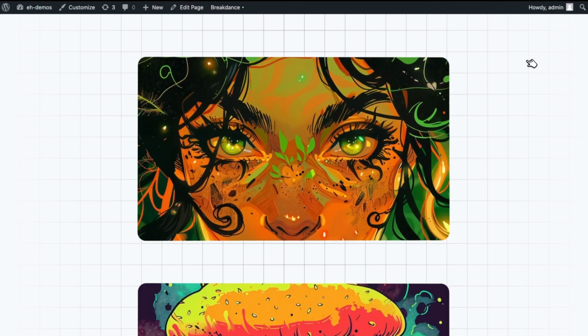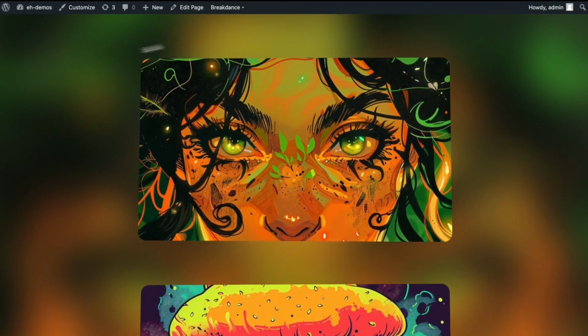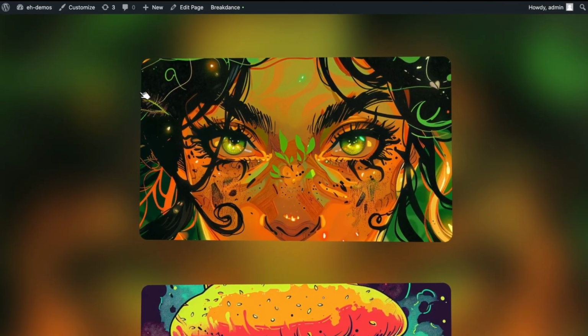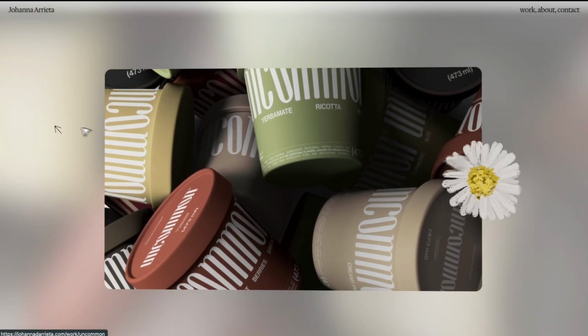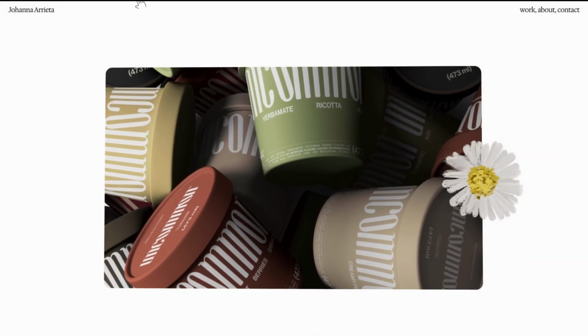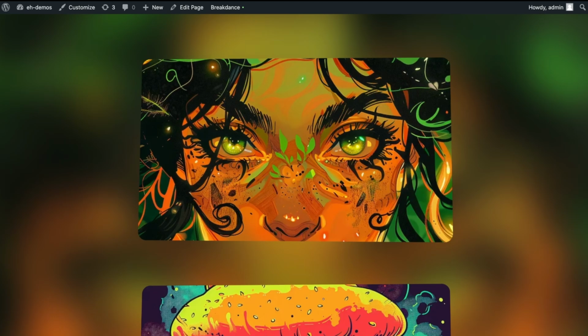When we test this in the front end, the first background image becomes visible when we hover on the first work item. But unlike the original website, the background image remains visible even when we are no longer hovering on the work item.